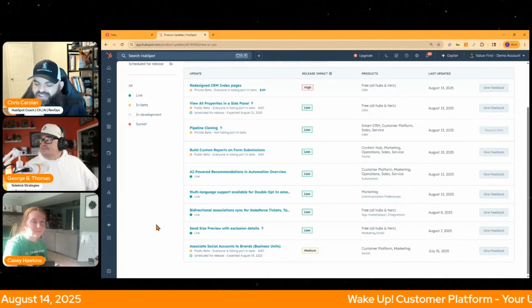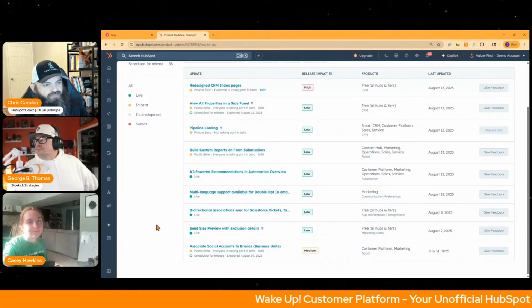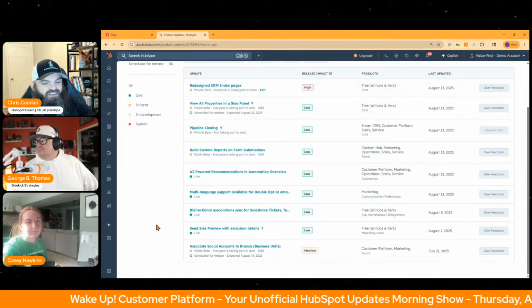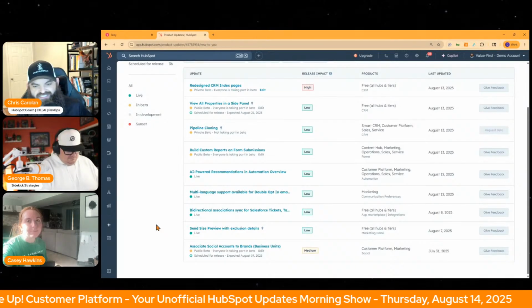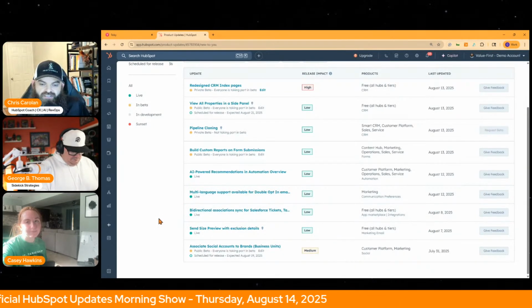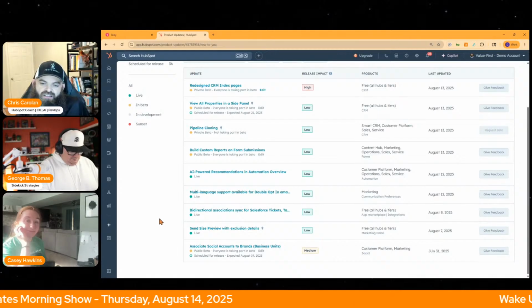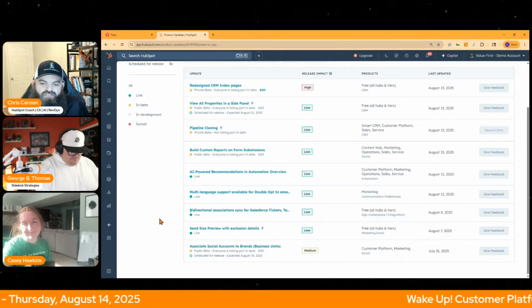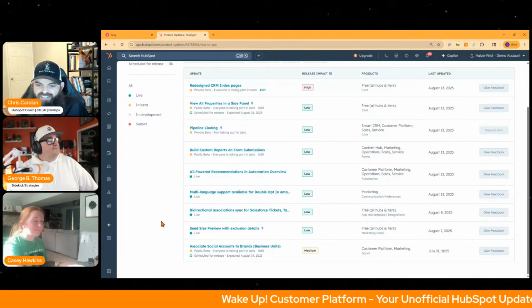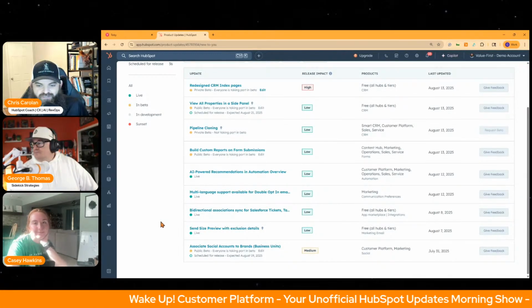And part of the like immeasurable value of bringing things into one place that is HubSpot starts to cut down on all those dependencies and complexities in ways that are very hard to quantify, but highly valuable. Send size preview with exclusion details. Very excited to understand what these words mean.